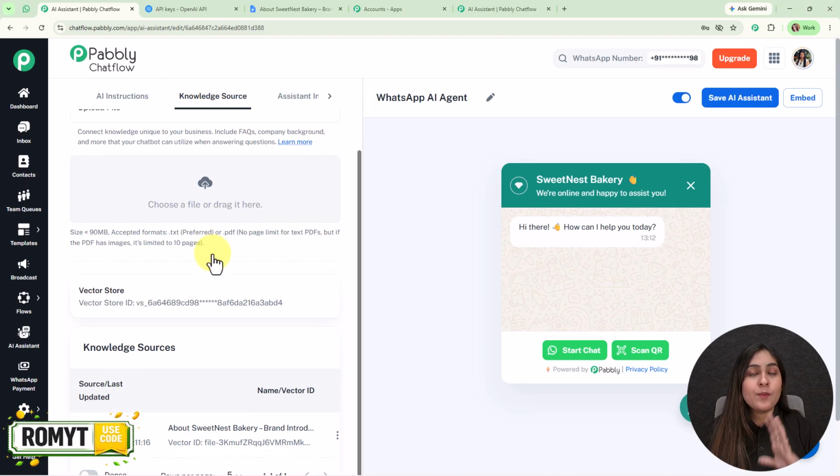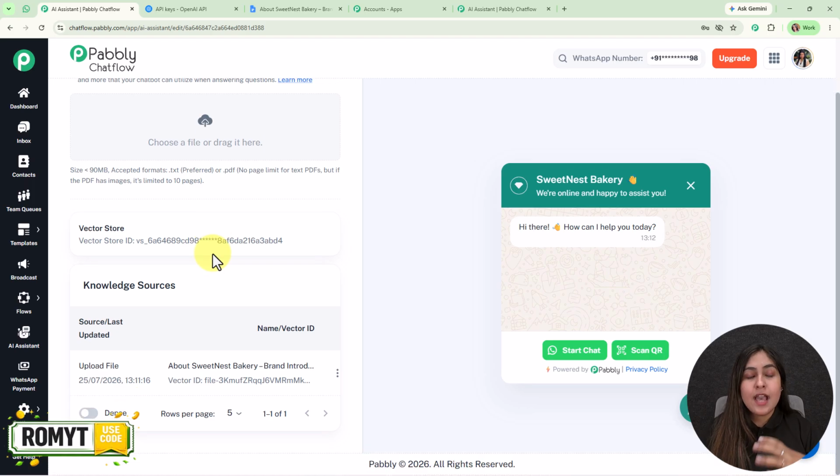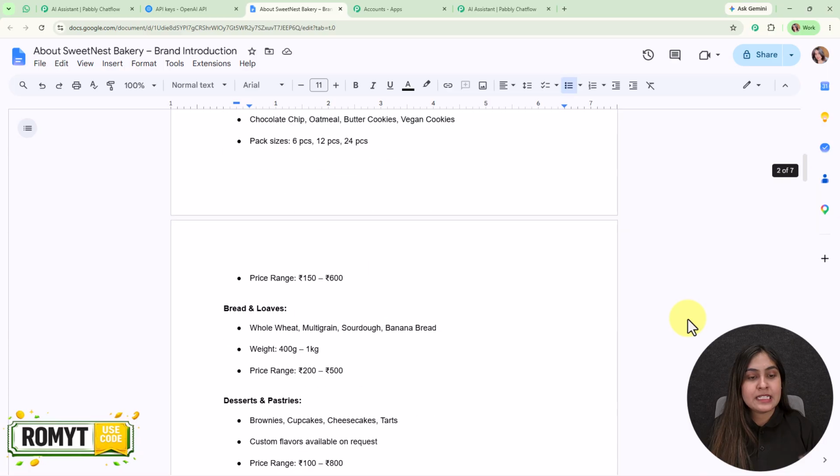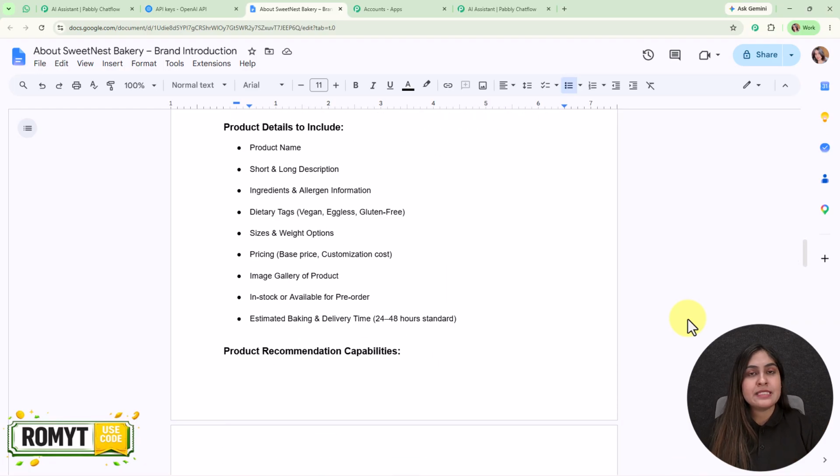Then comes the knowledge source. It is the most important section of your AI assistant. By providing a knowledge source, your assistant will reply to all your customer queries very correctly and promptly. Here I've already created a document where I've added all my business details such as who we are, what we offer and some basic FAQs.